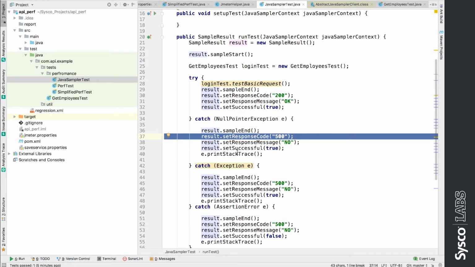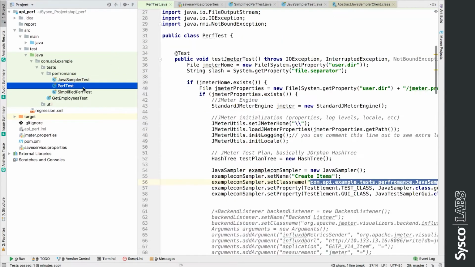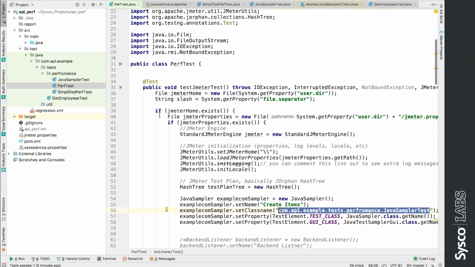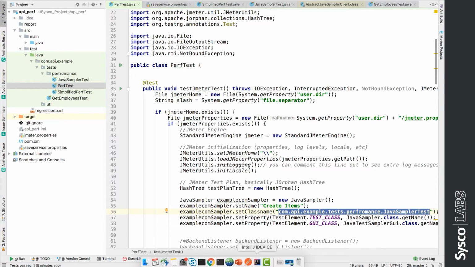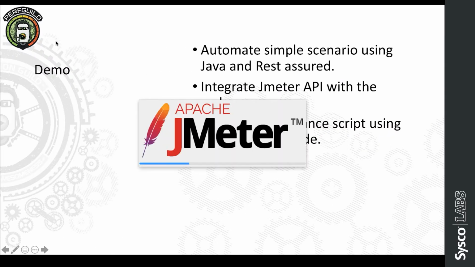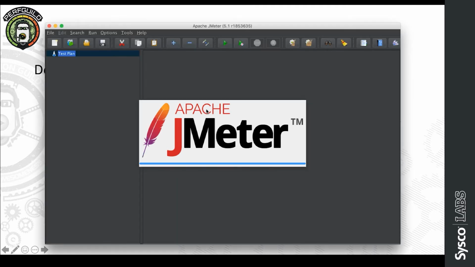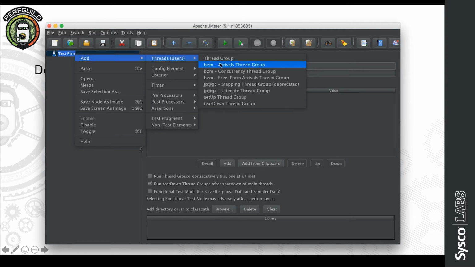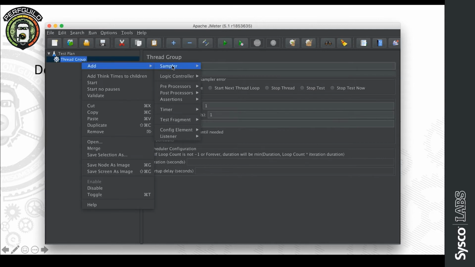So let's go to the direct JMeter API test class file. This is how it looks. What is happening here, I'll explain with the Java code. Here I'll open the JMeter file and show you what I have done. So I'll open my JMeter. What I have done is I have added a thread group, and in the thread group I have added the samples.